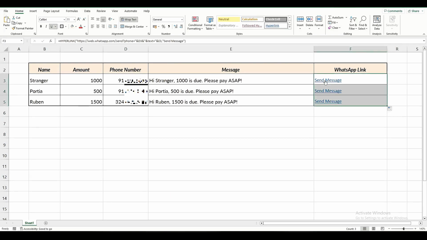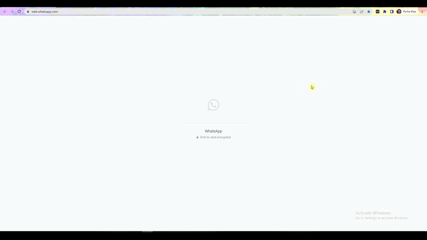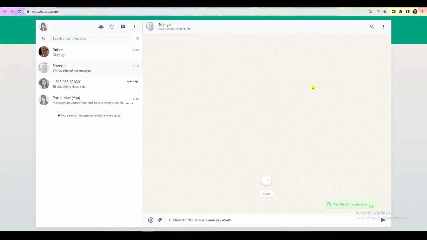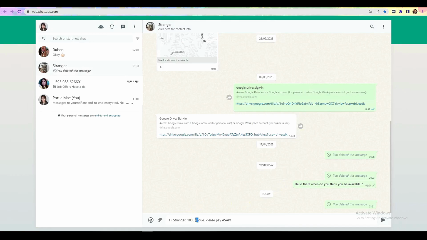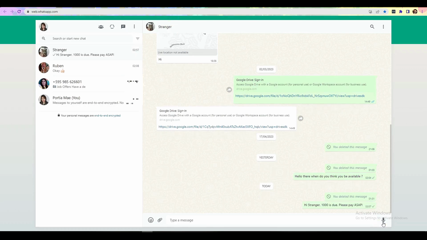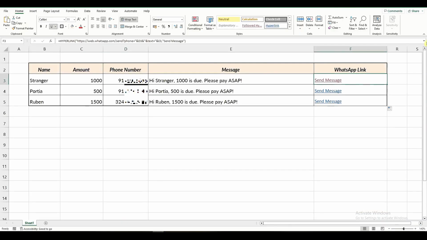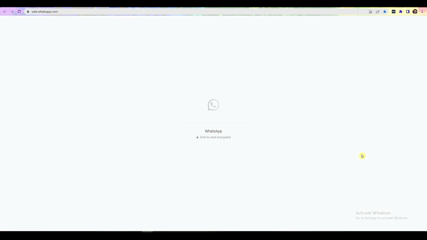When you click this link, it should open the browser, and open your WhatsApp through the web. And as you can see here, we're sending this message to the stranger. This is the message and the same name here. And all you have to do from here is press send. And even before you click that link, you have to make sure you log in to your WhatsApp first so that it will be smooth. Then let's click this one and it will open.